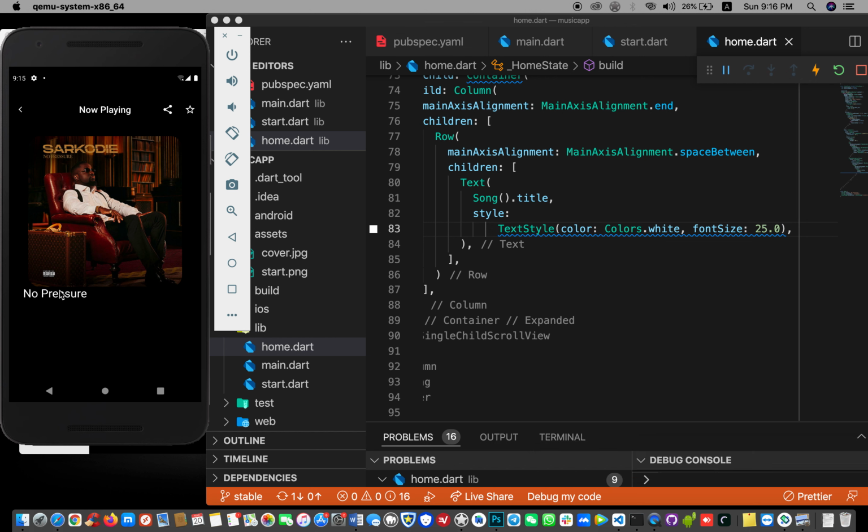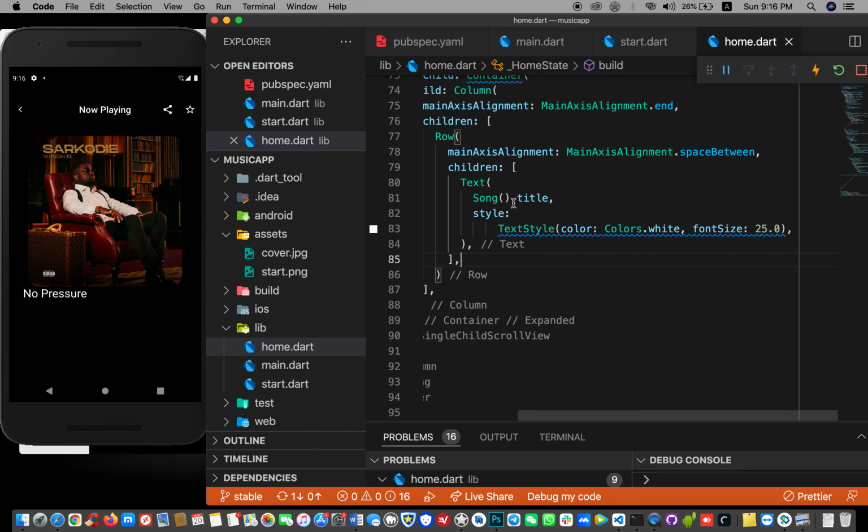Perfect. So we have our album here. That is the name of the song, or the song title. Next is to add a button to this. So right beneath the text widget, let's add our icon.